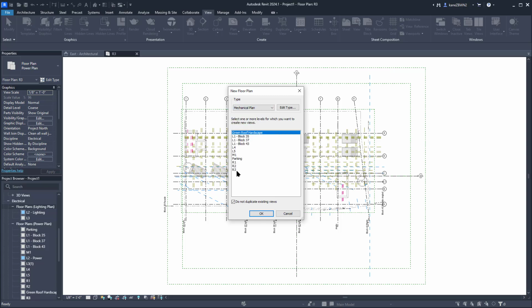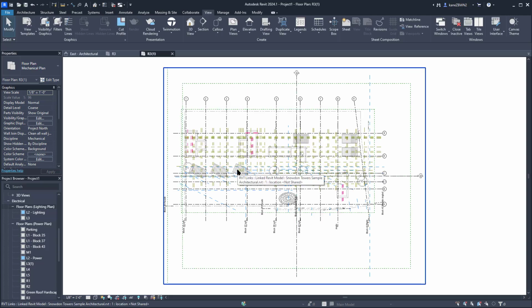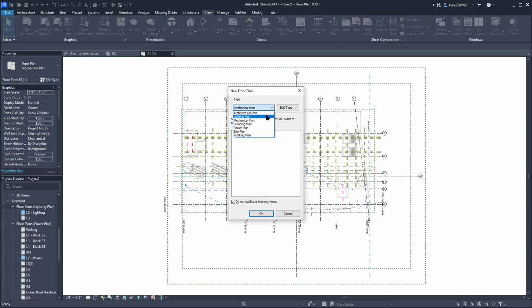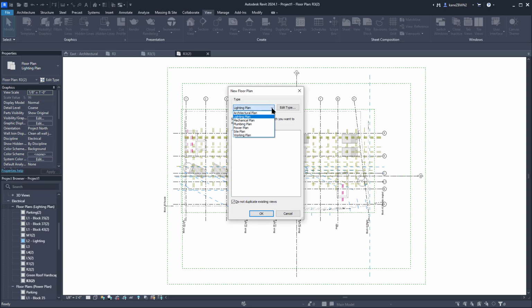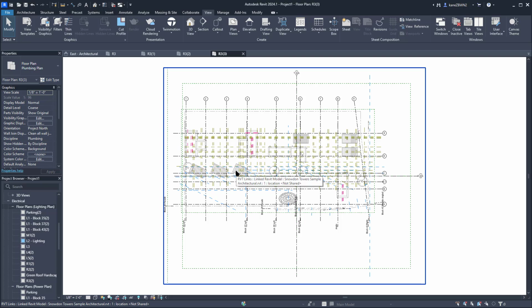Select all and run the command. You can press Enter to rerun the last command. Select lighting and go back one more time for plumbing. So, as I said, doesn't take very long.